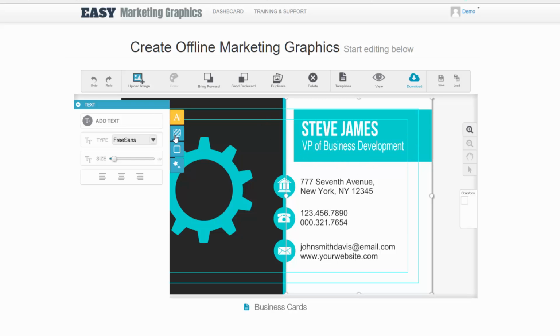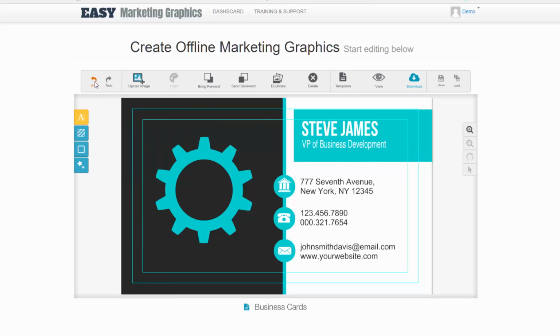And a nice thing too is you can undo a change over here in the undo button, which comes in handy, especially if you make some mistakes. You can see there's multiple undos, so we can get back to the original.